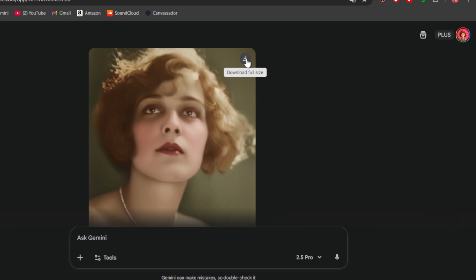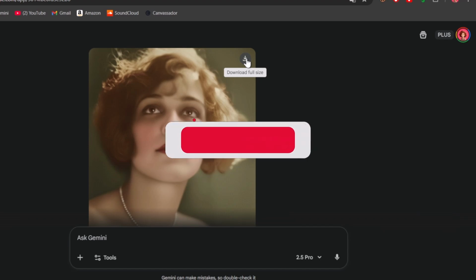So that is all it takes. Gemini AI is a fantastic tool for preserving your family history.